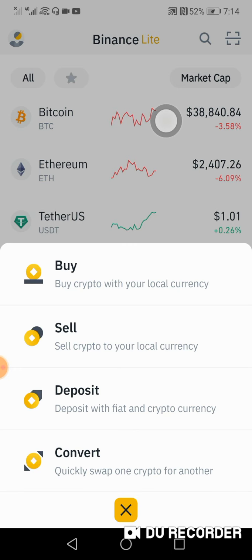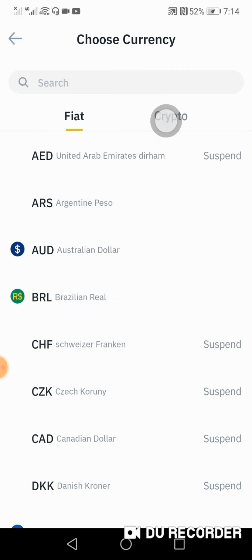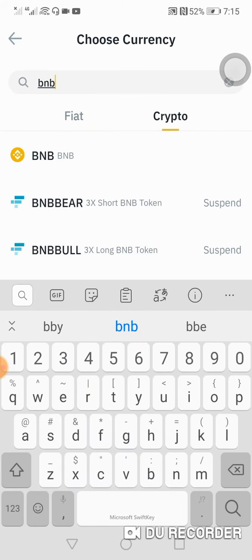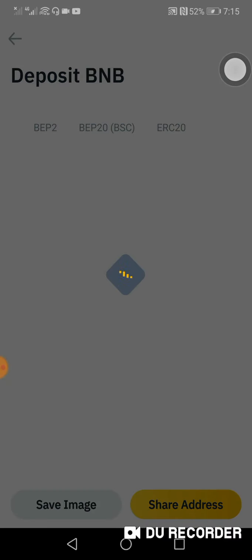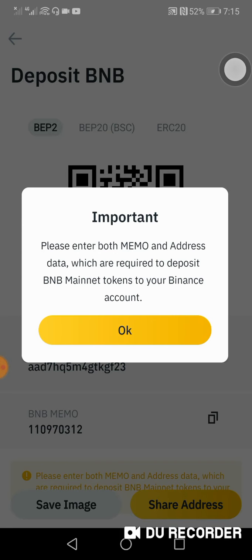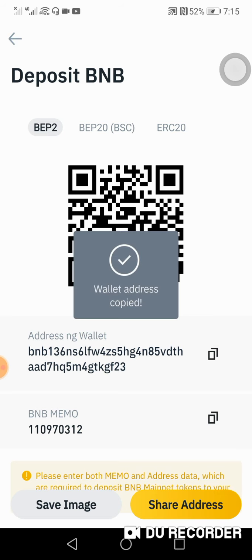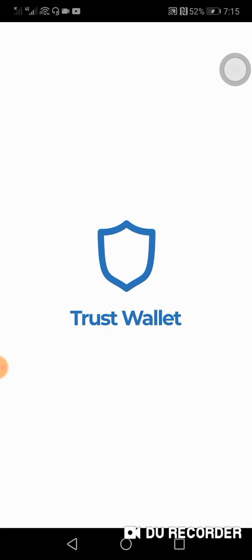There is a deposit here, so we're going to select that crypto, say BNB. This is the receiving address which we will have to copy and paste on the other side. So we're going to copy this. Okay, so we're going to go straight onto TrustWallet.